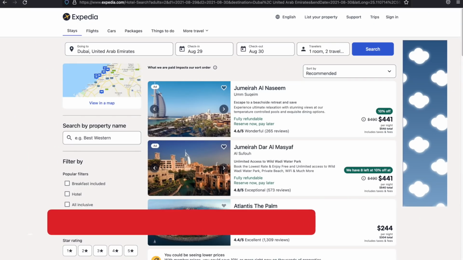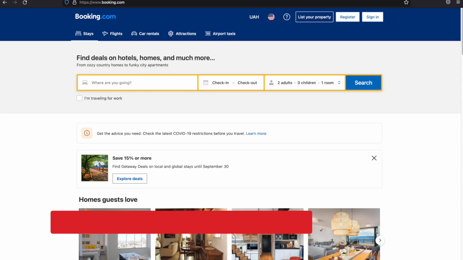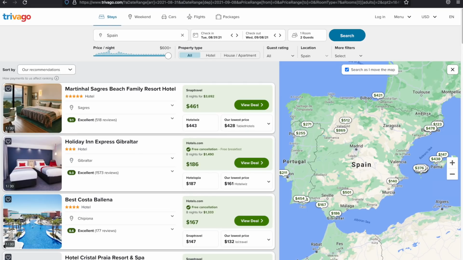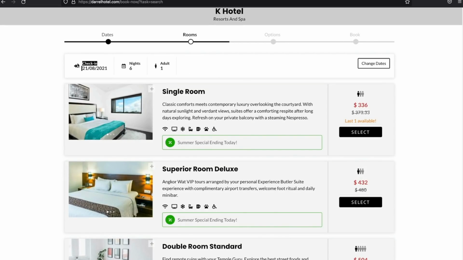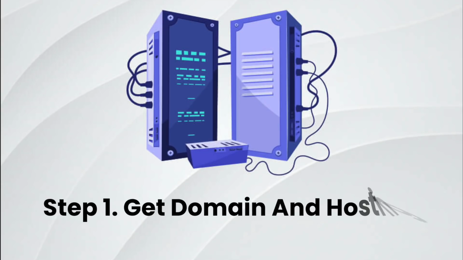Now, what's even better is you can upload your website to popular online travel agencies like Expedia.com, Booking.com, TripAdvisor, and Trivago using an additional premium plugin that's created by the author, and I'll talk more about that in the video. So overall, you can do anything you want with this hotel booking website, and it is suitable for all types of hotel owners, no matter how big or small the hotel is. Now, making this hotel booking website is pretty simple, and we're gonna build it in 4 simple steps. So for step 1, obviously, I'll show you how to get your domain and hosting for your hotel booking website.